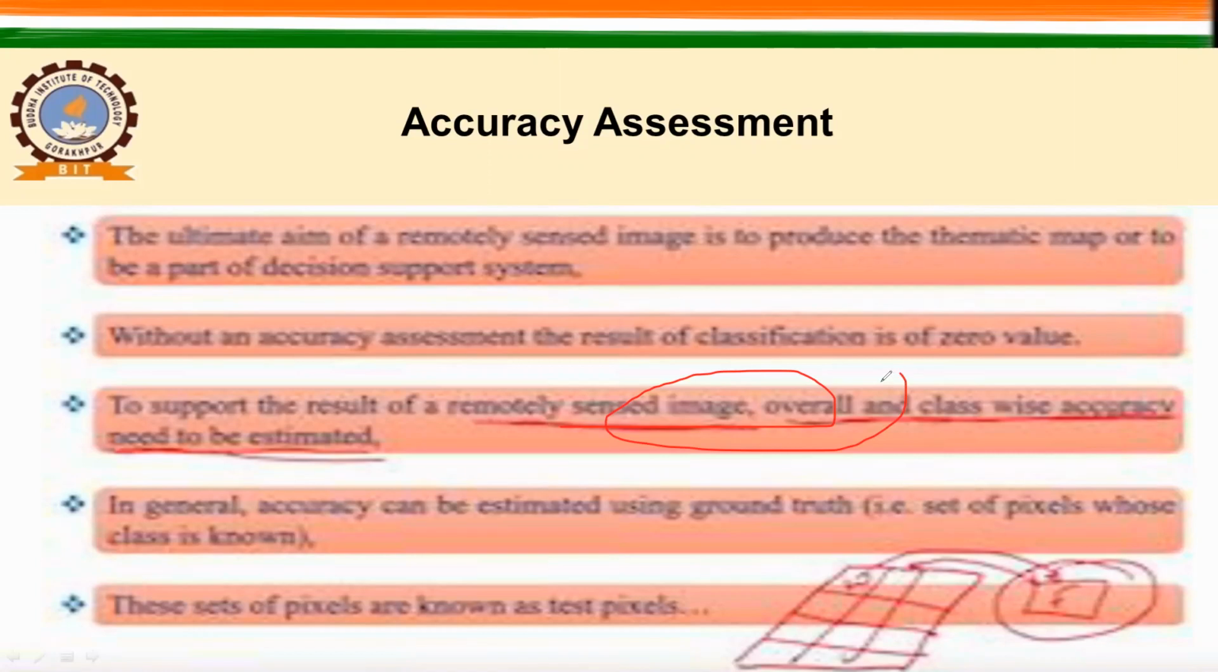So suppose you have an image and this is the classified. Let us assume you have found that this pixel belongs to water, but when you visited the area, you found that the latitude, longitude of this particular pixel is basically forest. This is not water in the field. So this is a mismatch of the classes. I have reported this pixel as water, but in field it is forest. So that means there is a mismatch.